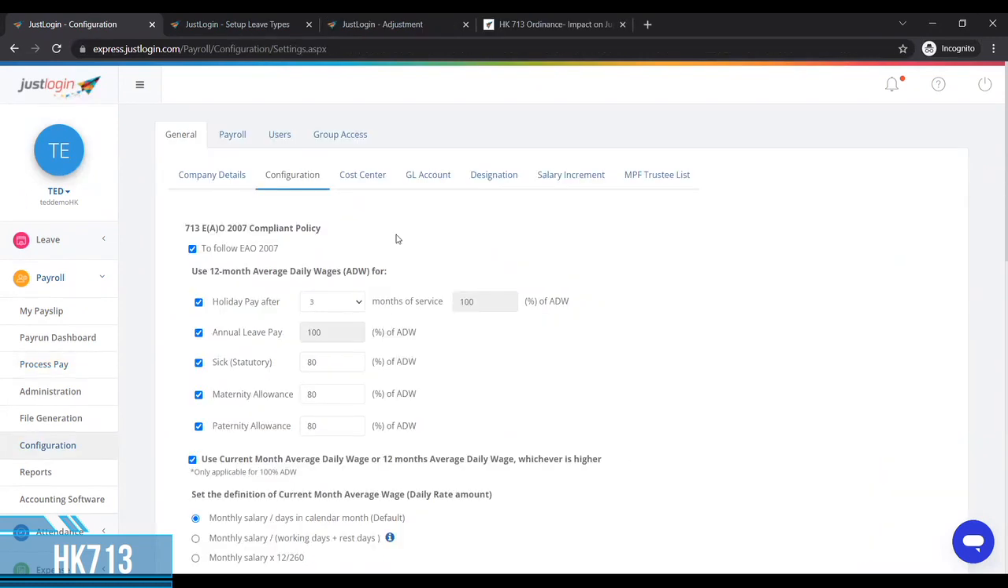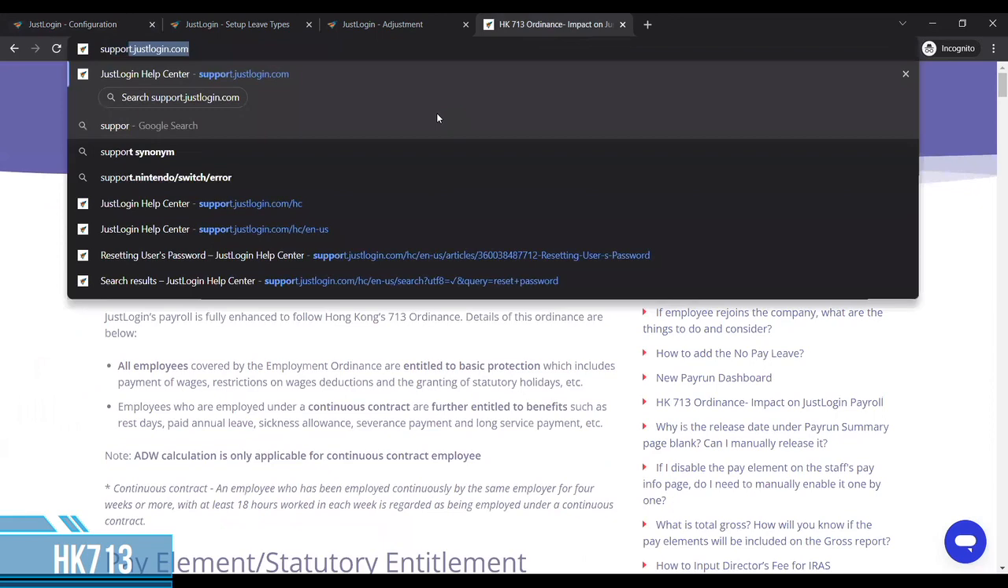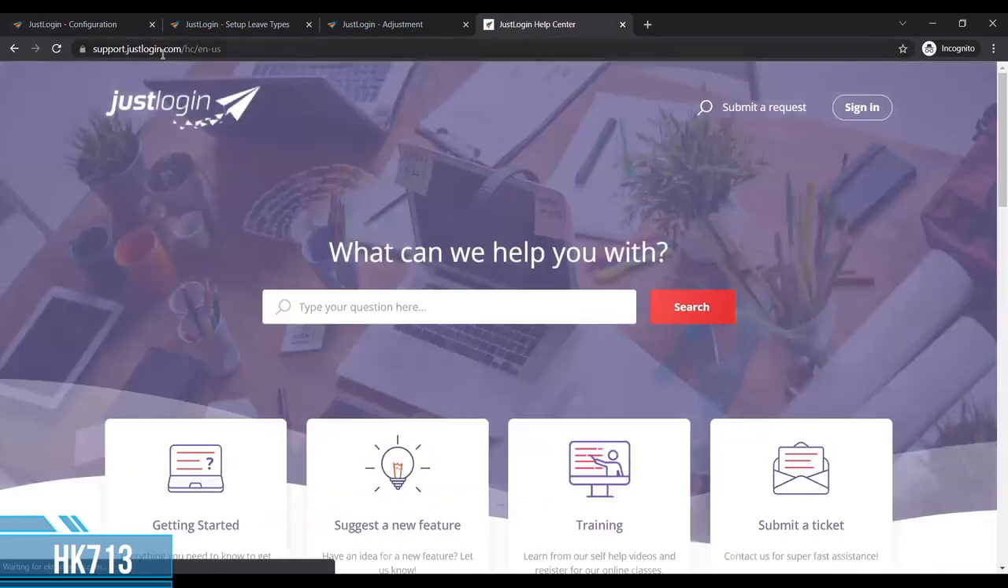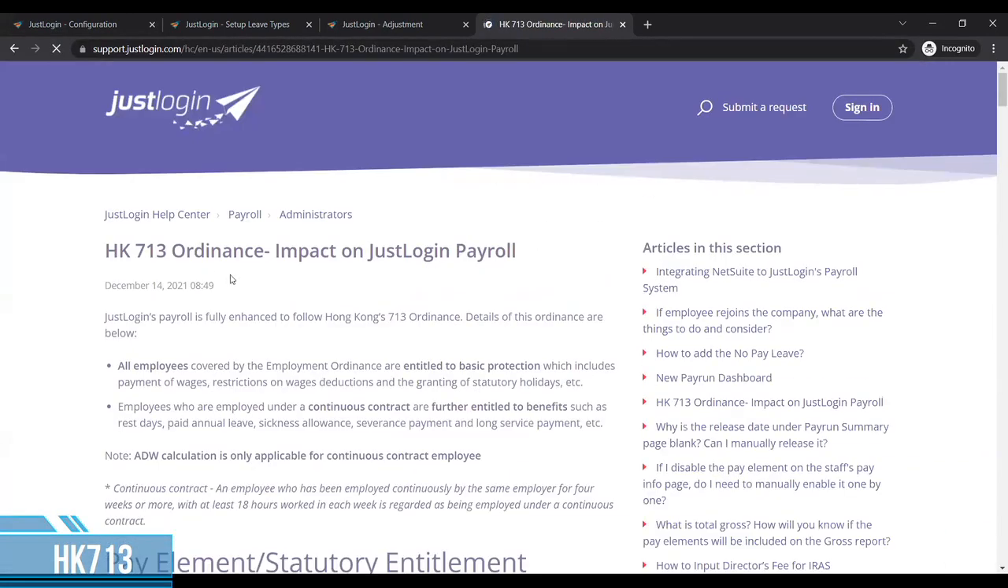Quite a lot of information to take in at this moment, but we also have the guide on our support page. You have access to it. So you can just go to support.justlogin.com over here. Then you can just type in Hong Kong 713, and then you should see over here just the guide that I showed you just now.